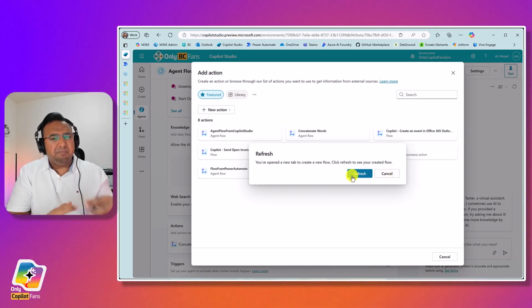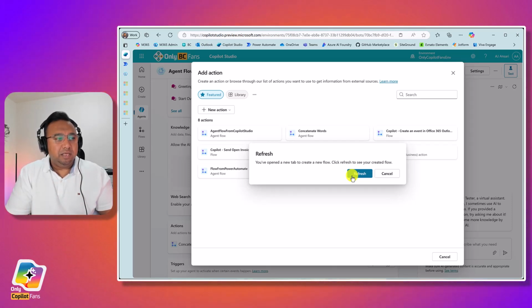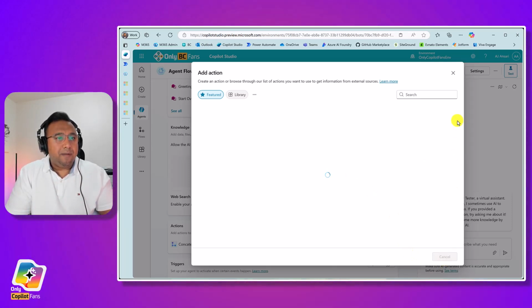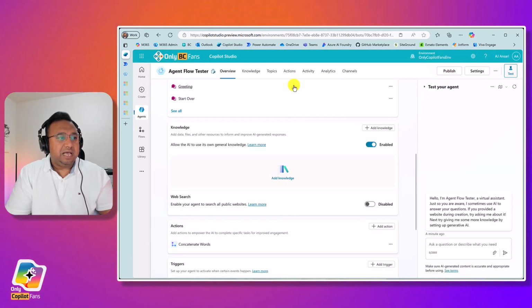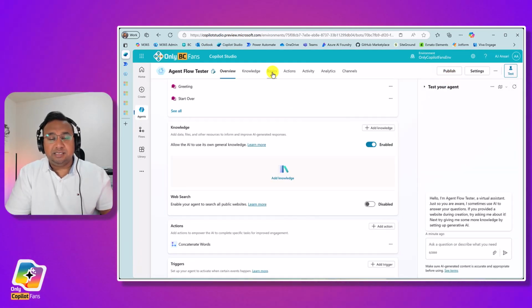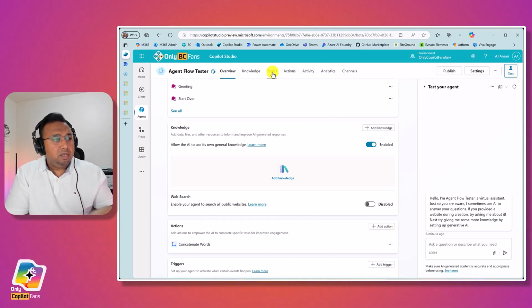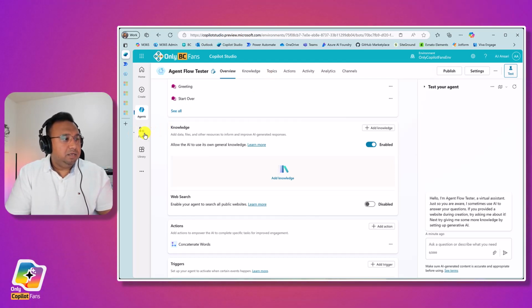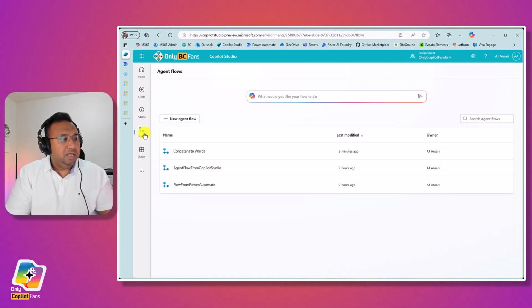And that by itself is a little clumsy, if you will, right? Not always the most elegant way of doing things. And as a reminder, you were able to do the exact same thing with topics, where a topic could call a Power Automate flow. What Microsoft has now done is given you the ability to go in Copilot Studio and go to flows and here design your own flows.